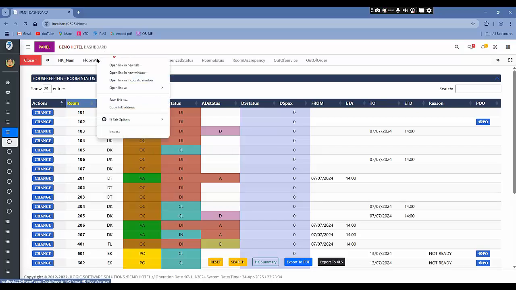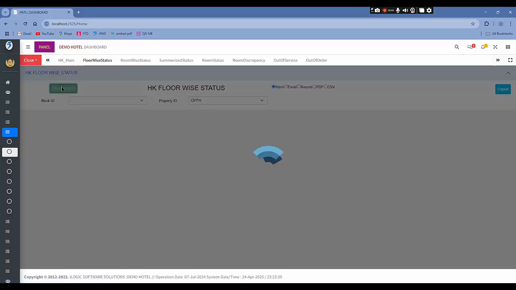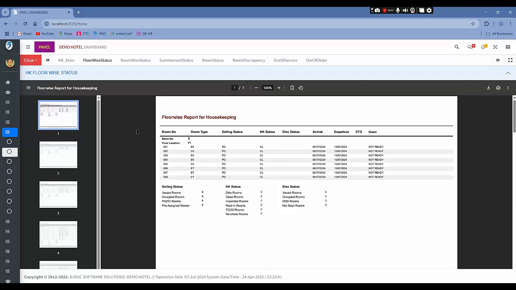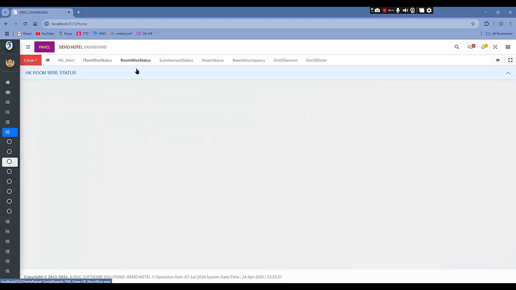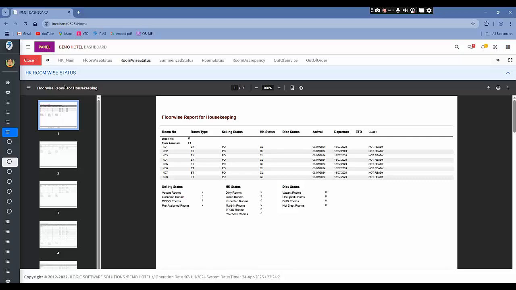Moving further, go to floor wise status. This is just a report, and it will give you the housekeeping floor wise status for every floor. It shows how many rooms have which housekeeping status, and it is showing you 30 rooms floor wise. It shows step by step what the housekeeping status is, what the selling status is, and how many rooms have a discrepancy status. Room wise status is the same thing in a different format, giving you the details with the room number.